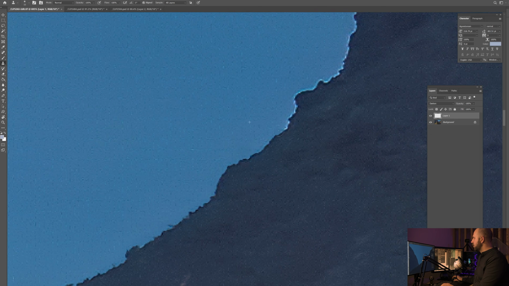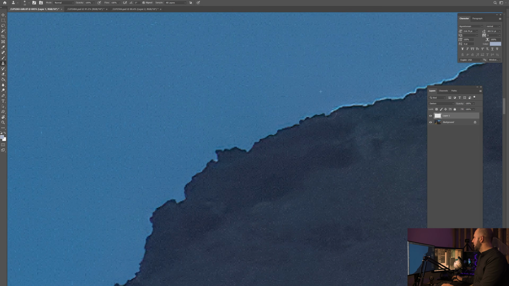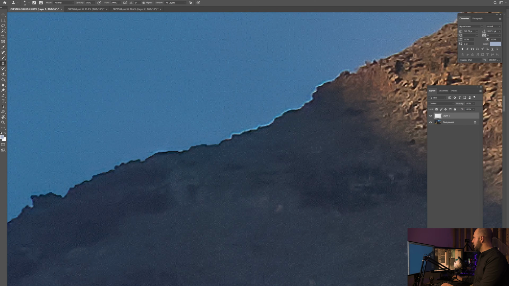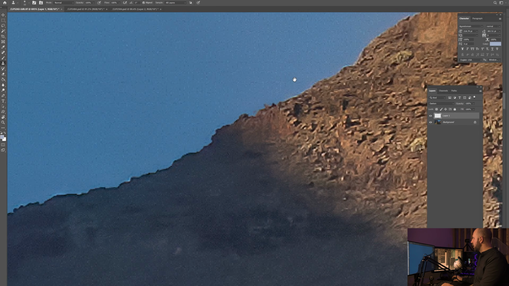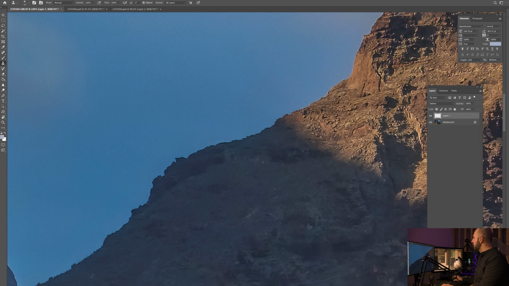So here we don't have that much of a dark edge problem as we had with the previous image. But yeah, I think we probably need to remove the dark edge here also. It's getting worse. And as you can see, it's mostly a contrast problem, because here where the rock is already a lot lighter, you can't see this kind of a halo effect anymore.